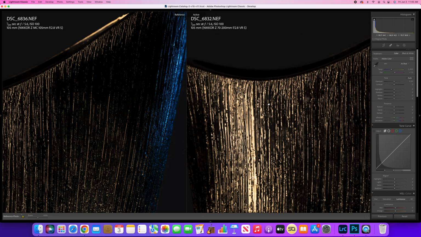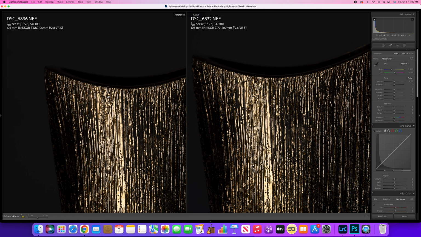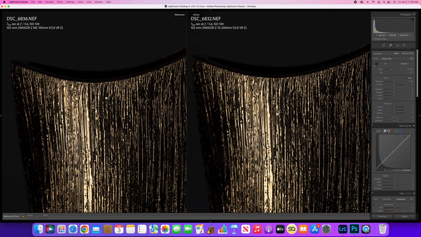Do you guys see any difference here from these two examples, left and right? And again, when I move the image in Lightroom, it takes a split second for it to come up, and both lenses are just doing a phenomenal job.